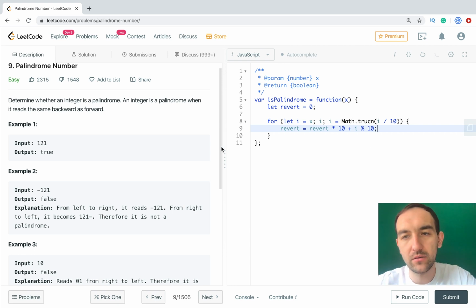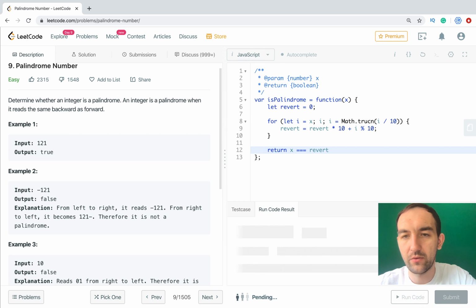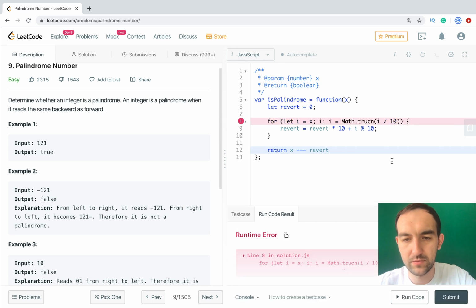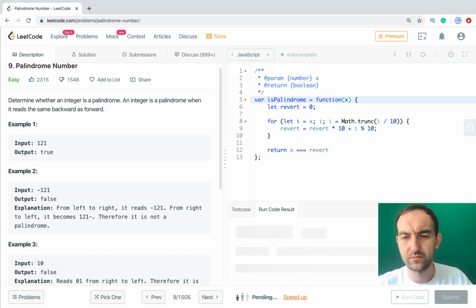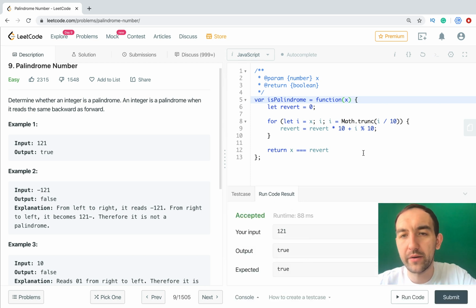For example, 121 mod 10, we will have 1, then 12 mod 10, we will have 2, and in this case we will get a reverted number. And we need to return whether x is the same as the revert. Let's run it. Okay, it works, so we compare. Now it works for this number.